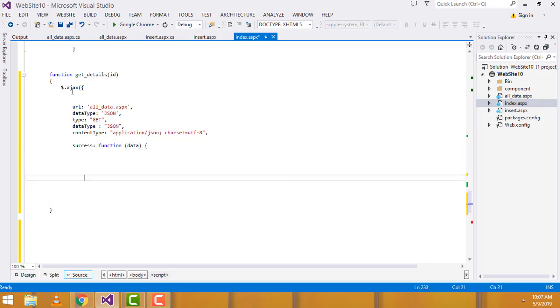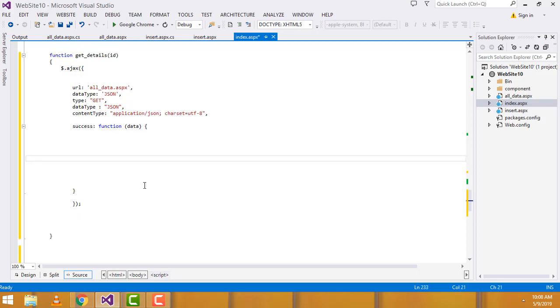After that, we have to close the Ajax function. So we have to close it like this. This one also we have to close, the bracket as well. We have to close it here as well. That's the thing we have to do.